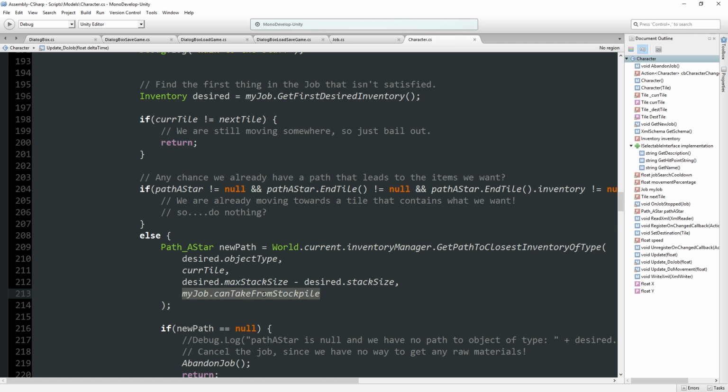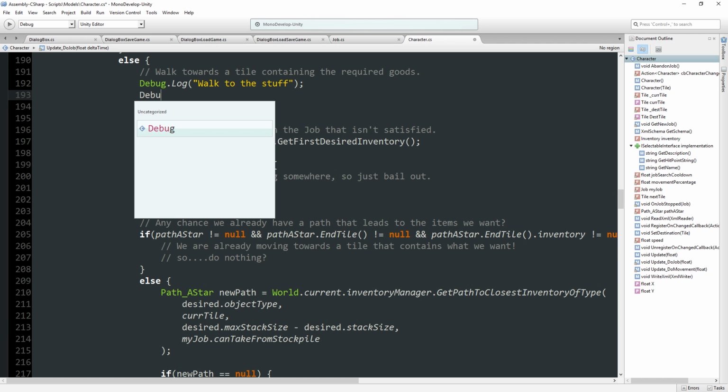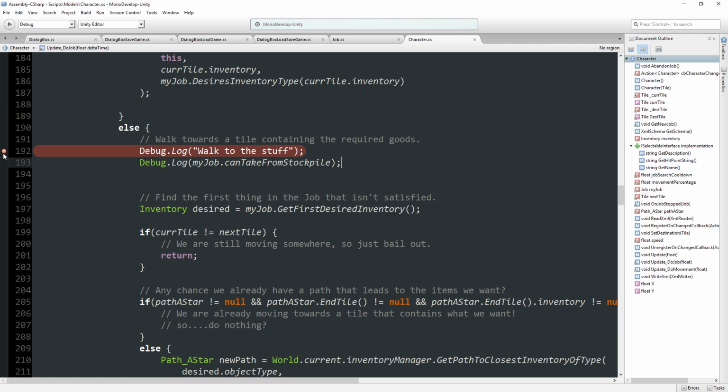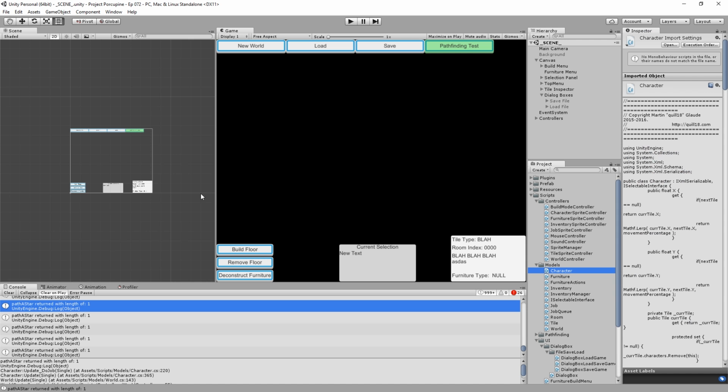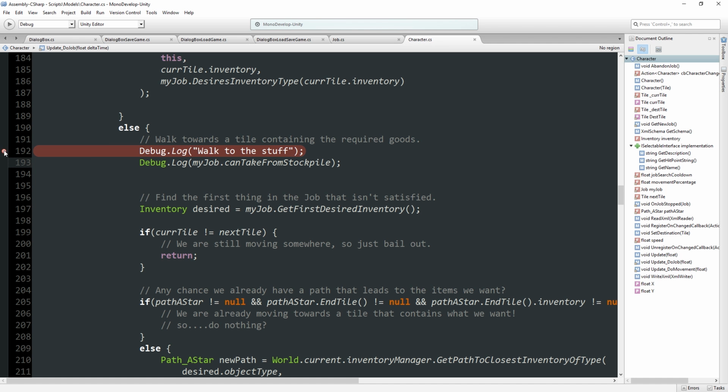Can take from stockpile. We do pass that in there. Let's make sure it's set right. Yeah, maybe it'd be better to go into debug mode. Probably it would, actually. Tell you what, we're going to put a breakpoint here. And we can start it running. That's fine. Actually, we can clear the debug right now.